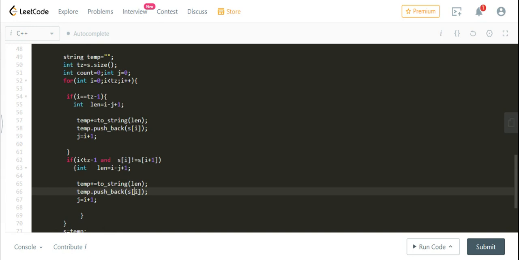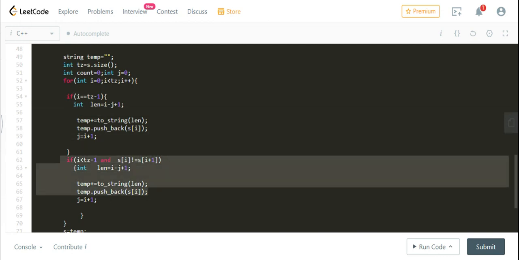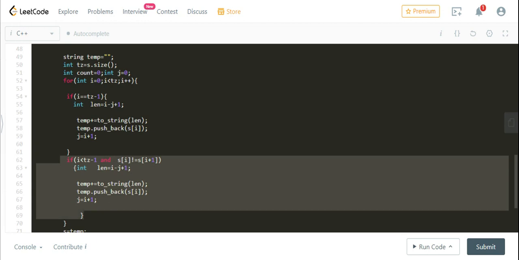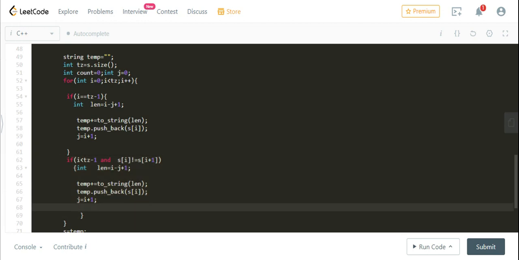So tz is nothing but the string's size. I'm checking till the end if my string is similar, and if yes, count the frequency and push it into the answer. And I'm just doing it by the two pointer approach. And why two pointer works here, I'll just show it to you.